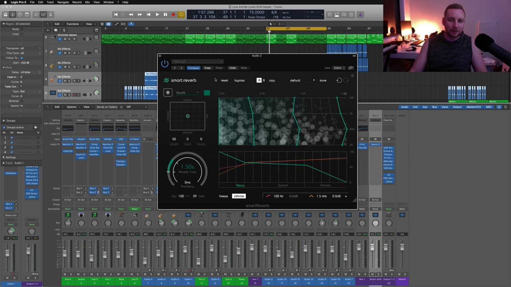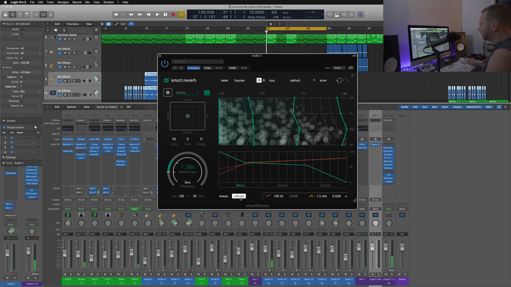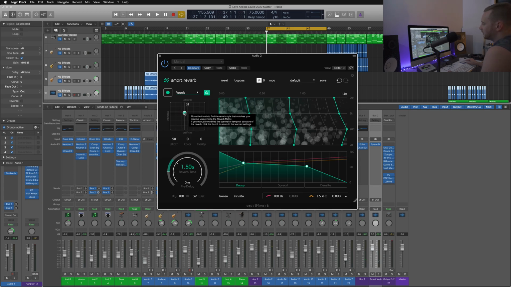And then you've got the section here where it allows you to change up the type of sound that you've got. So if you go to this learn button, I'll just take it off infinite. You can move this around here and get that to sound differently. So let's just move it around and see what it sounds like.